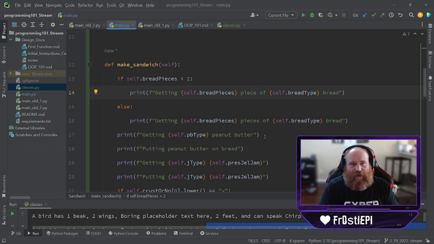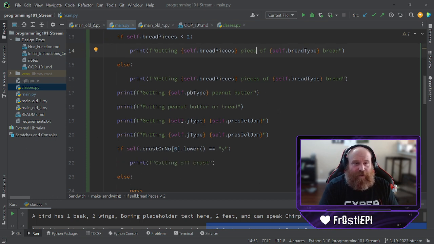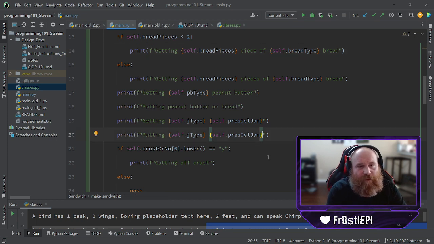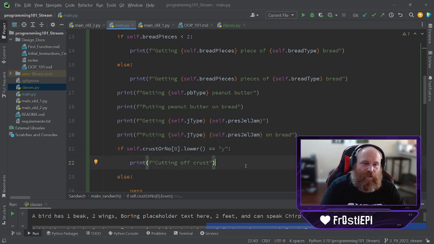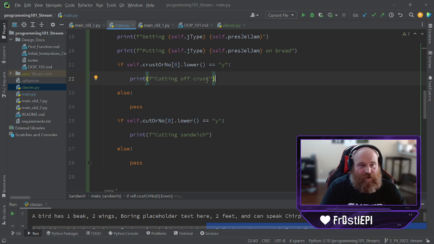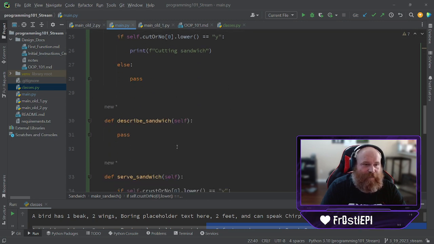It's going to get the type of peanut butter. It's going to put it on the bread. It's going to get the type of jelly and whether it's preserves, jelly, or jam. It's going to put that on the bread. It's going to give us instructions if we decided that crust should be off. It's going to give us instructions if we decided it should be cut.